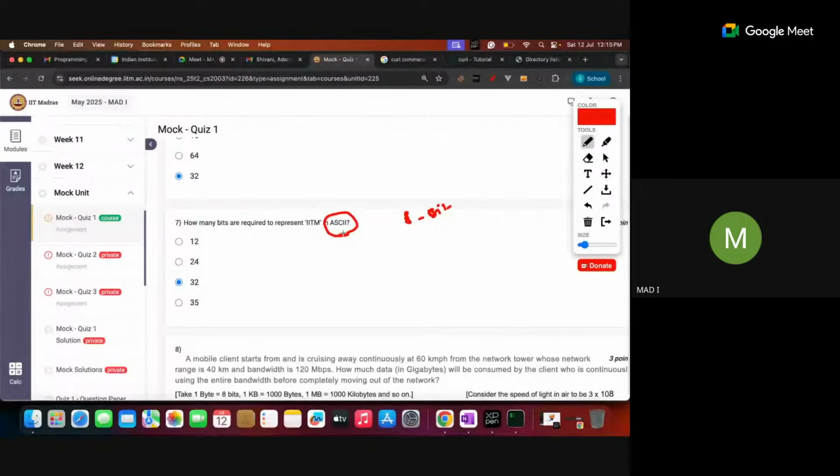If it is customized, you count the number of unique characters and do it that way. But here, they said it is ASCII. ASCII means it is an 8-bit value only, because it is matching 32. If 28 is given and 32 is not there, 28 is the right option. But right now, they have given 32. ASCII is American Standard Code, which is an 8-bit value, right? So 4 characters, 4 into 8 is 32.